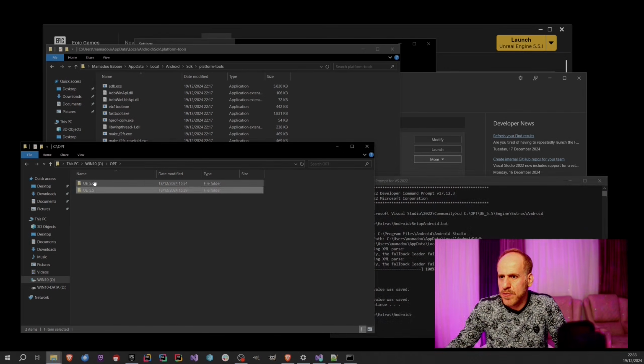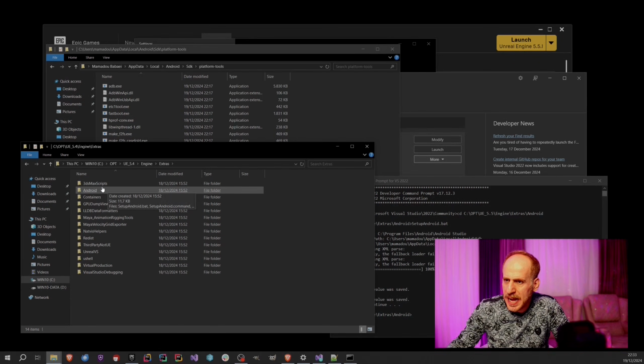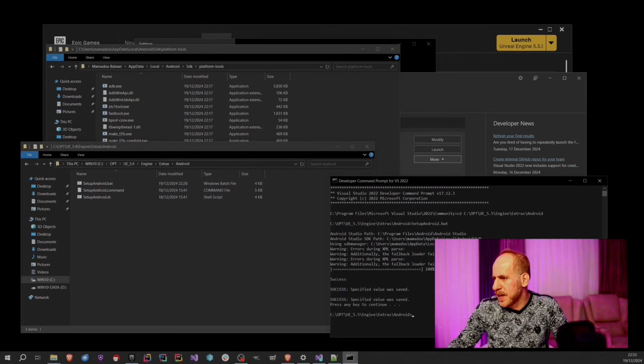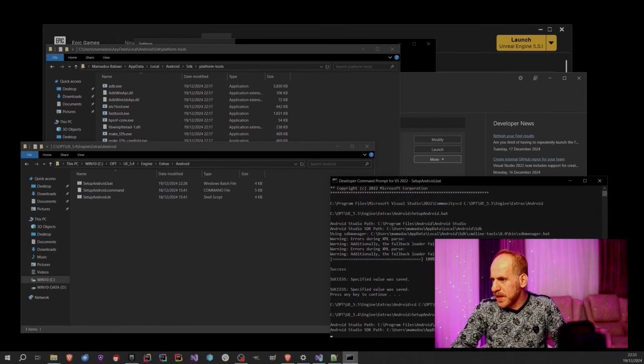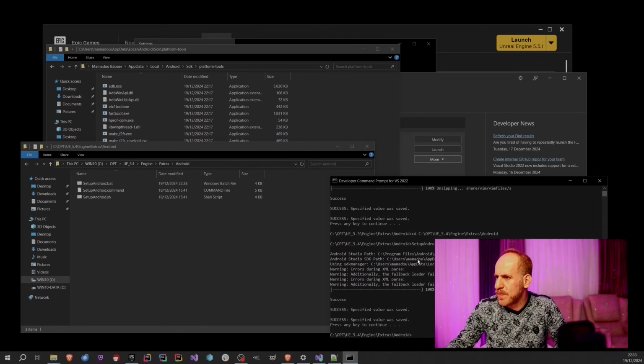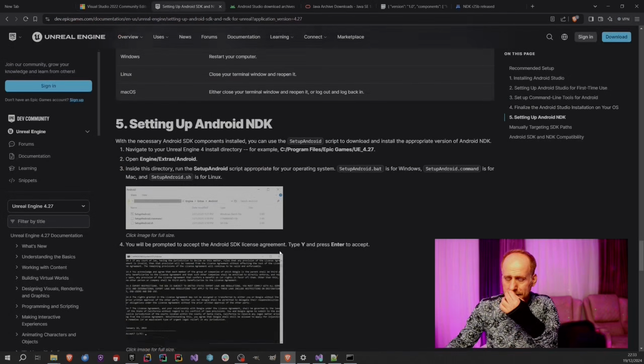We go back to UE 5.4 engine extras, and inside the Android folder, I'm going to copy this, come here, right click to paste it. Also, I had to write cd, and then you paste it. But anyway, again, I'm gonna run SetupAndroid.bat, which is going to download some prerequisites, and yeah, it seems to be working. But now it's done. Basically, we go back here. I think we are done with setting up the Android SDK.